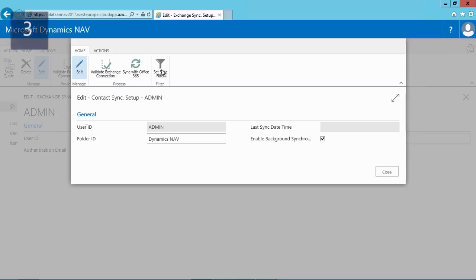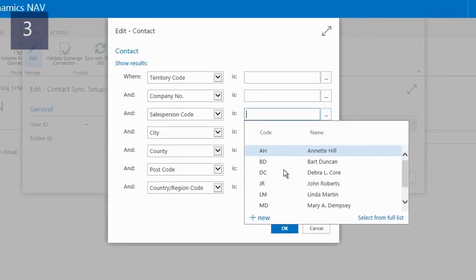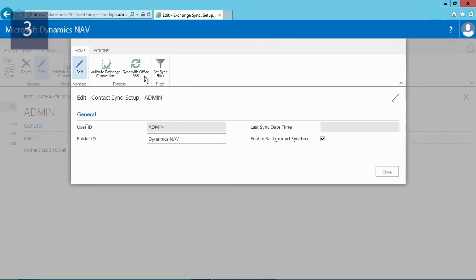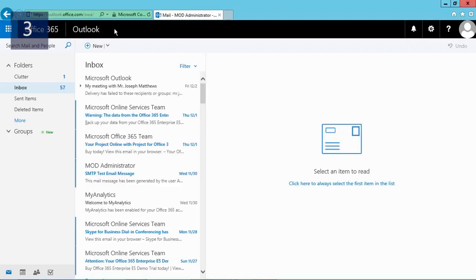Because I only want to synchronize my contacts, I will set a filter. And for this example, I will filter on salesperson Peter Sedo. Next, by clicking on Sync with Office 365, my contacts are now synced with Office 365. Please note that this can take a minute depending on how many contacts you have to synchronize.